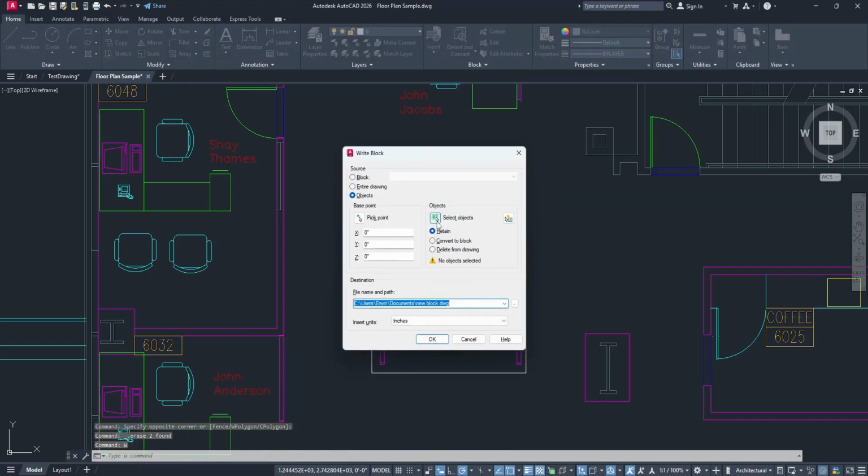Inside the WBLOCK window, choose the option to select objects. Then manually select the remaining part of the drawing that you want to save. Next, choose a file name and select the folder where you want the new drawing saved. It's a good idea to use a clear file name so you can easily recognize the drawing later. Once everything is set, click OK.